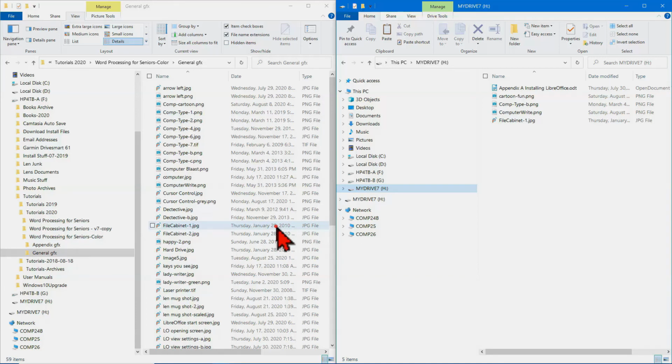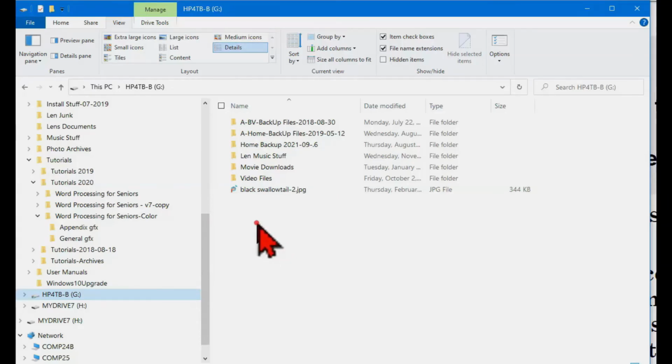So if you have a lot of copying and pasting to do, you may want to use the split screen trick with two different File Explorer windows open at the same time. And the copy and paste tricks work the same with external hard drives as they do with flash drives or any other drives.